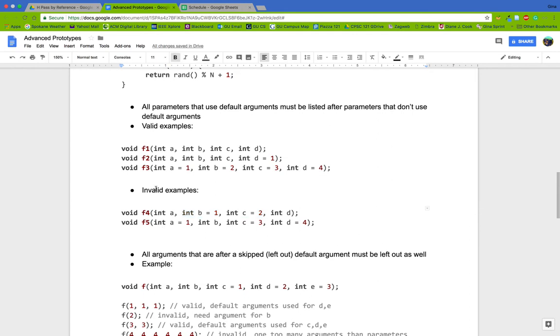Let's take a look at F5 and see why it's invalid. So we immediately have a default argument, which means all of the parameters have to use default arguments. So everything to the right of this parameter must also use default arguments. But we see that's not the case with the second parameter, B, which does not use default arguments. So this is invalid.